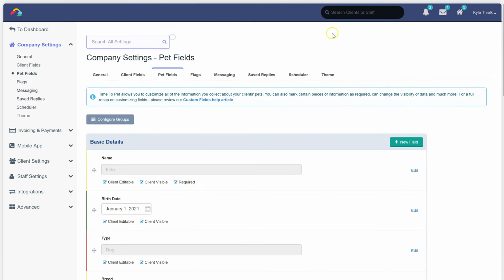Next up is pet fields. This is where you can customize all of the information that you collect about the pets that are in your care. A lot of this information is similar to client details, except of course, it's very specific to pets.